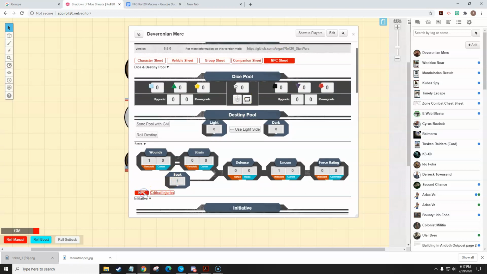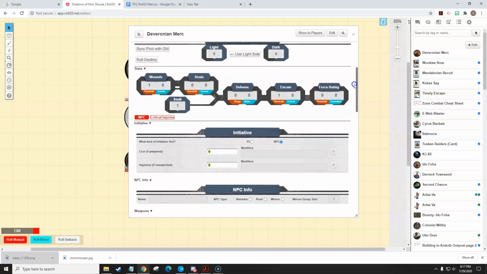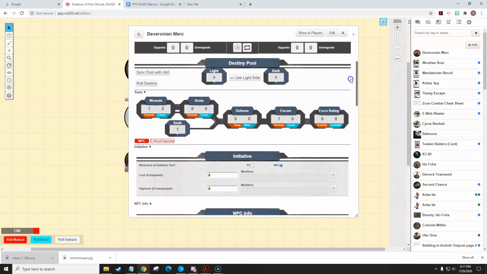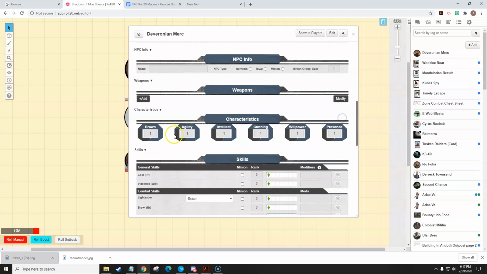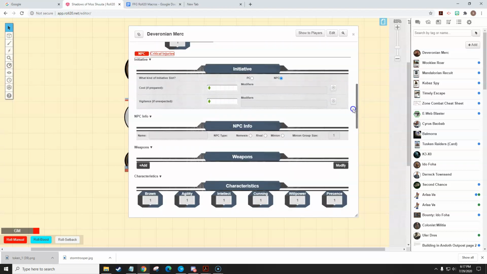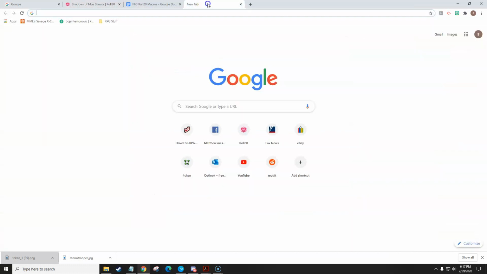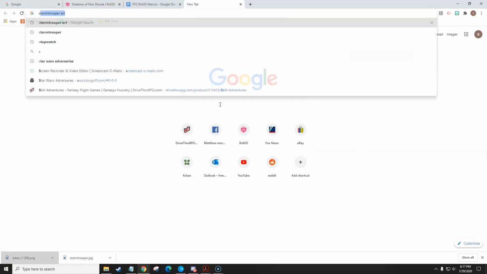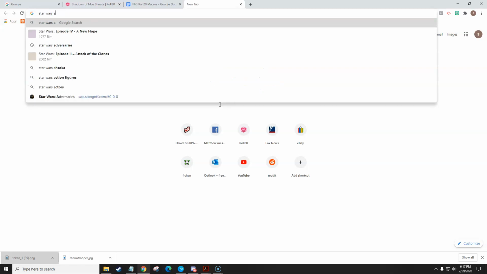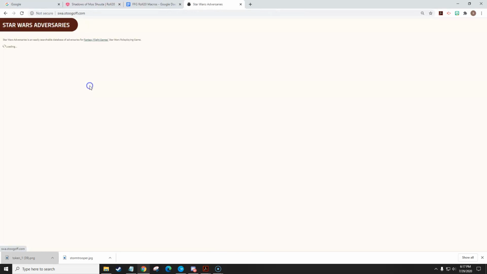You're going to click NPC, and you can see it's got much less information than a PC, as you would expect. Now, you get to add their characteristics and their stats, so wounds, soak, strain, etc. Now, you may have this already prepared. You may have it off the top of your head. What I like to do is go to an excellent website I'm going to show you. Just go to Google, type in Star Wars adversaries. It should be the first link.